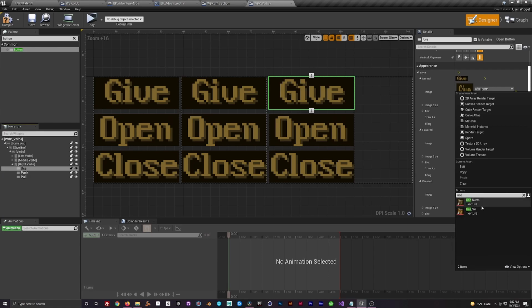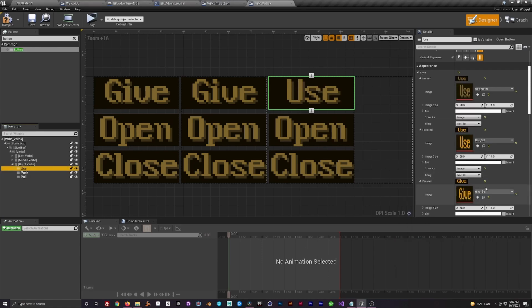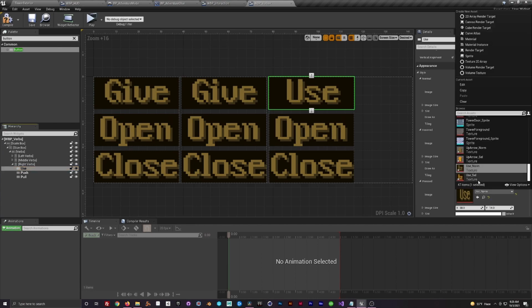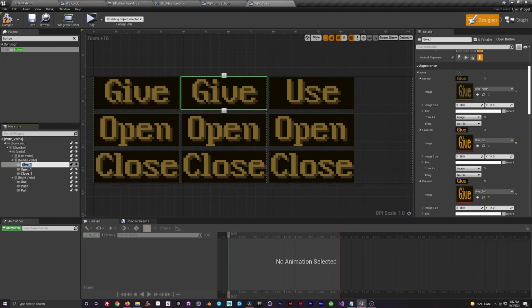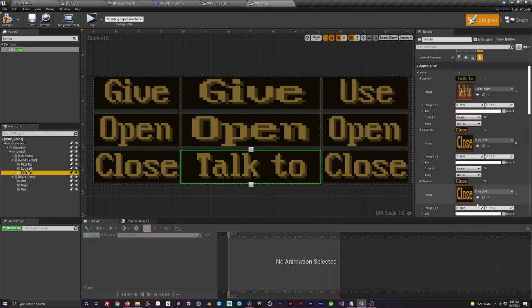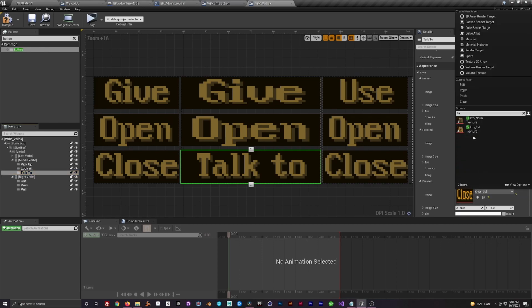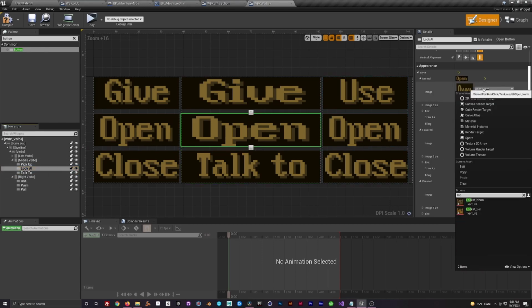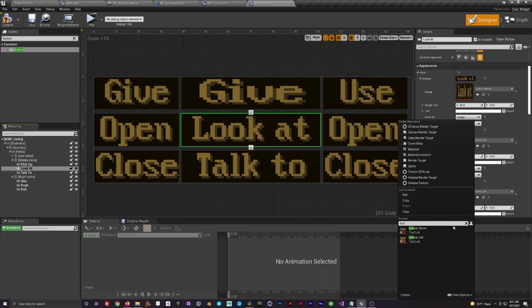And then for the middle ones, the top one will be pick up, the middle one will be look at, and the bottom one will be talk to. And you can just change all of the images for each of these buttons. And remember that the normal style is going to be just the normal image, and then the hovered and pressed will both be the selected image.